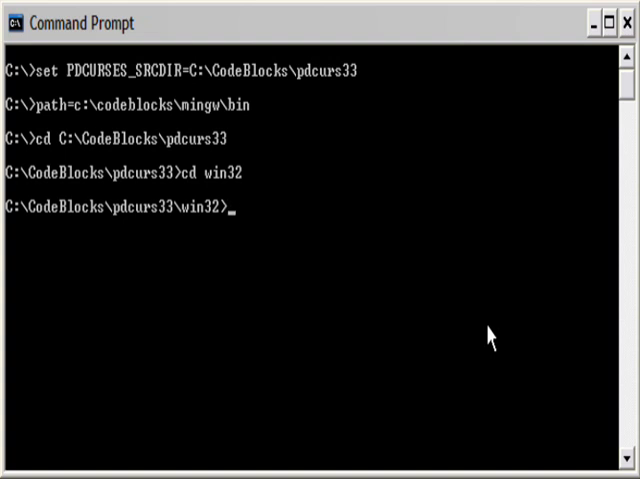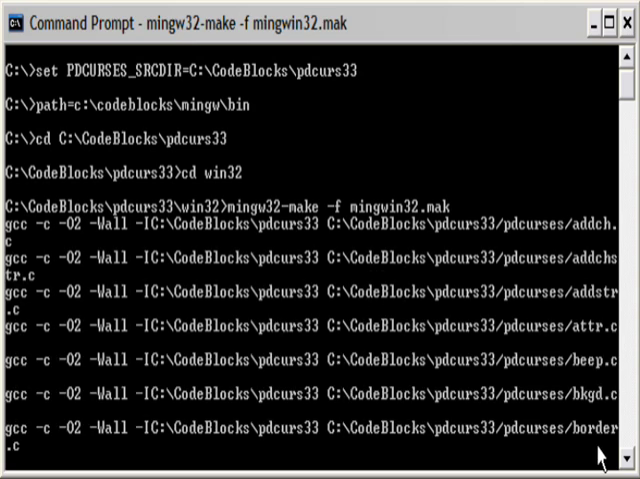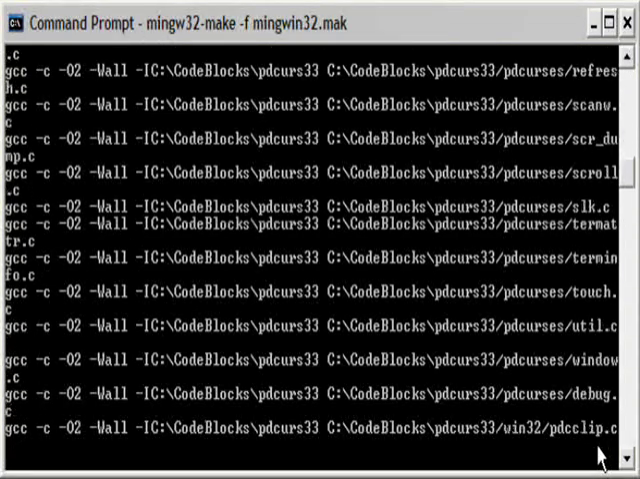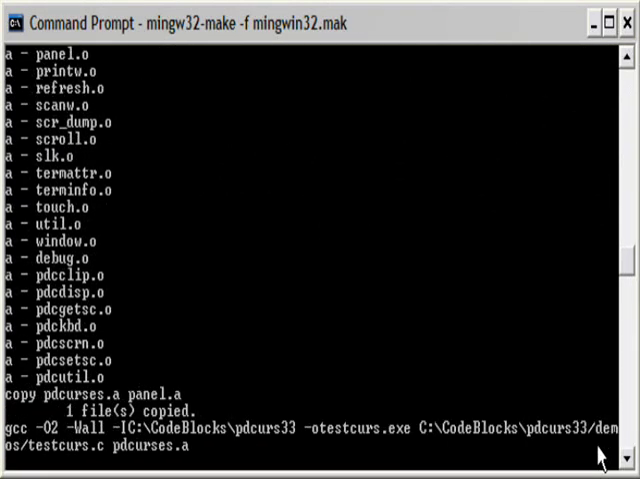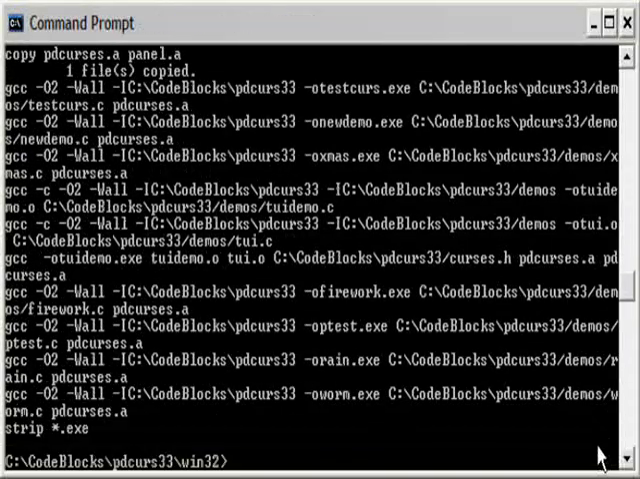Now careful with this one. mingw32-make space -f space mingwin32.mak and press enter. What's happening is PDCurses is now being compiled. All the individual files are being translated into computer code, and then they're all being brought together into one file, pdcurses.a, which is a library file that we can use. You can see it right there. Excellent. We're ready to use that pdcurses.a file in a program.